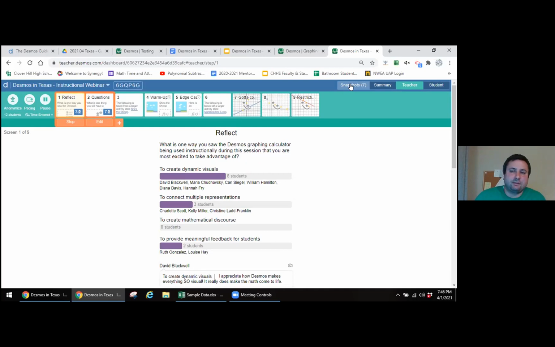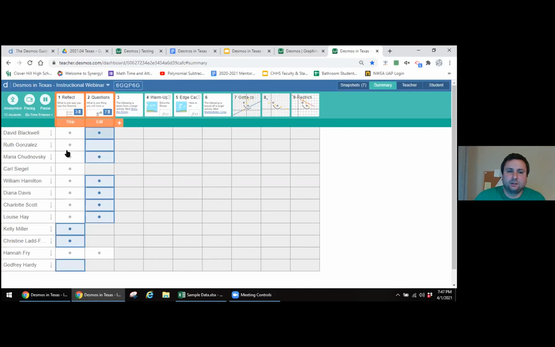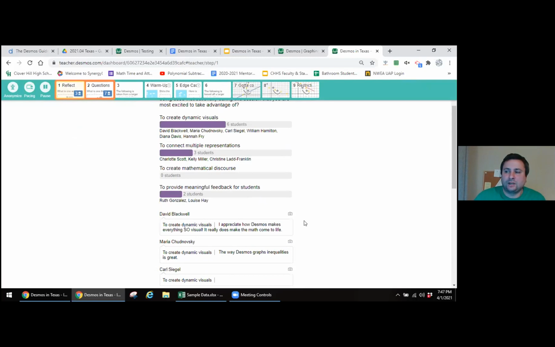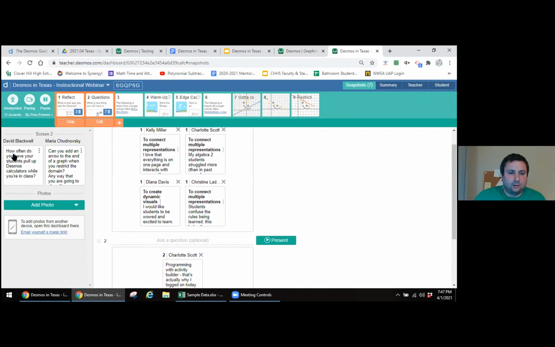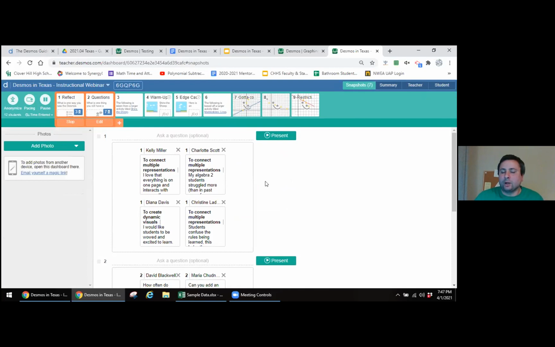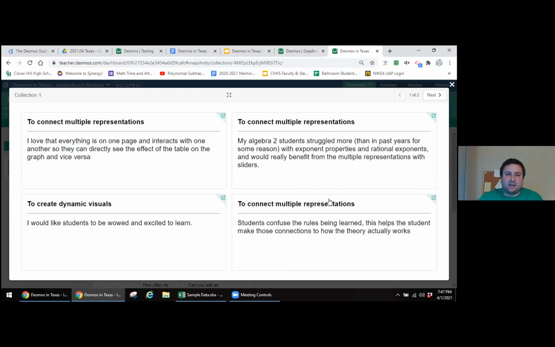Okay, so far we've had the summary view, just an overview of where everyone is, all the screens. The teacher view gives me the individual responses and organizes them for me. And as I collect snapshots, I can start to put them in slides and order them how I want to go over them. All right, so everyone's working, I'm getting my responses ready. I pause the activity, we come back, and we discuss some things that we've enjoyed so far.